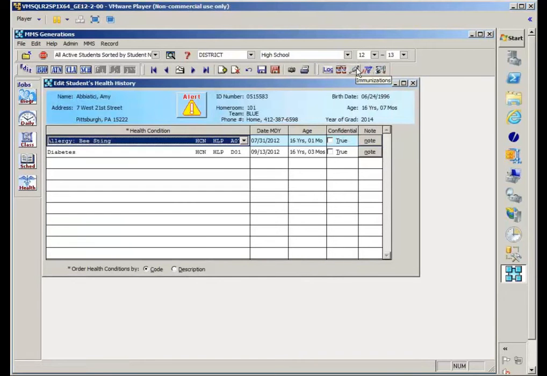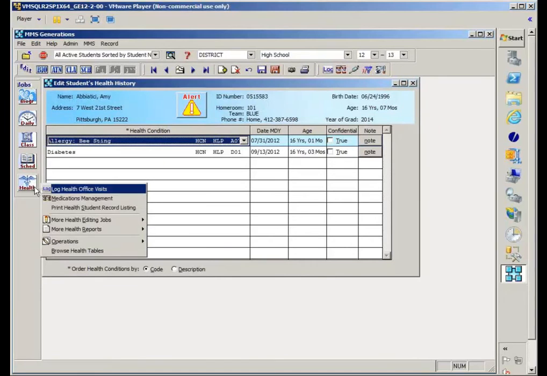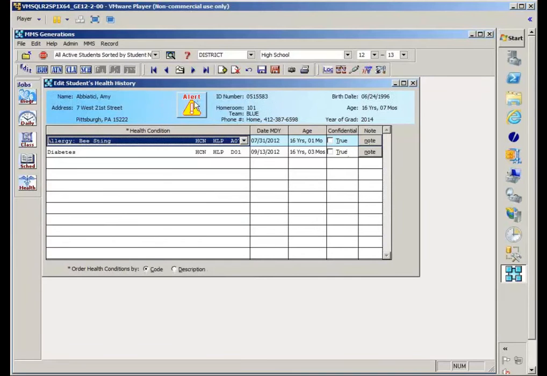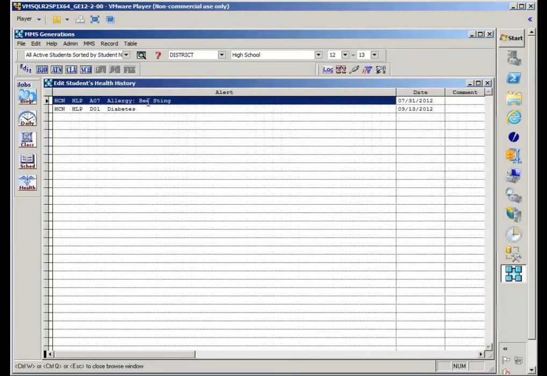Now this button is the same as if I go under Health, More Health Editing Jobs, and I edit the student's health history. Both ways get me to this screen, so it doesn't matter which way I come in here. The toolbar up here is just a faster way to get there. So same place. Now Amy comes up with an alert, and that's because she has one or more items that we said were alertable. And if I click on the alert button, it's actually going to show me that she has a bee sting allergy and diabetes.